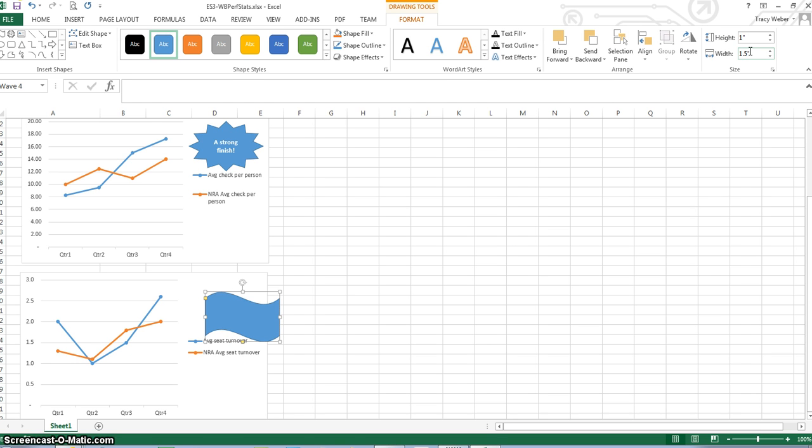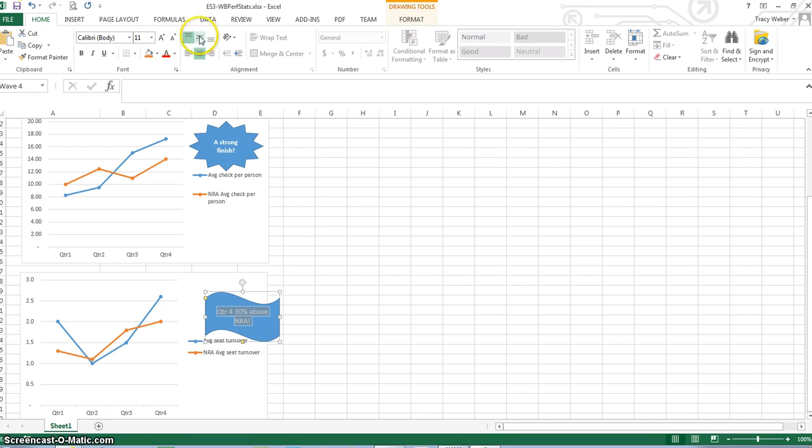And type 1/4 for 30% above NRA. Select the text, center, Home, Middle Align, 10-point, bold. Position it as shown. We'll just move it around a little bit.